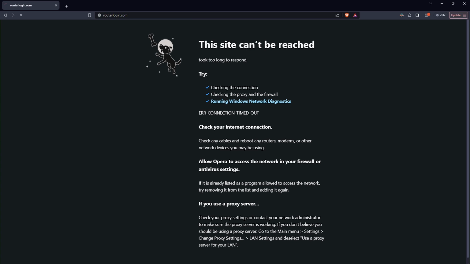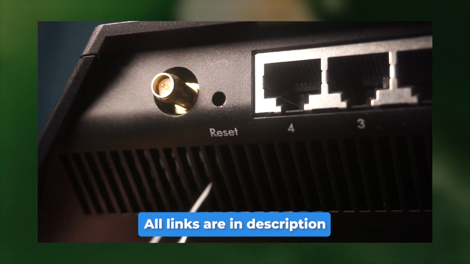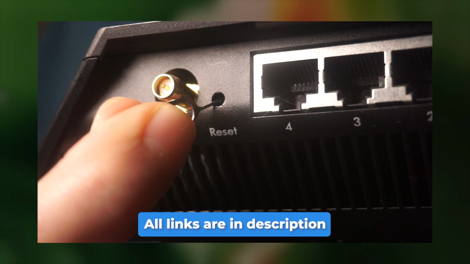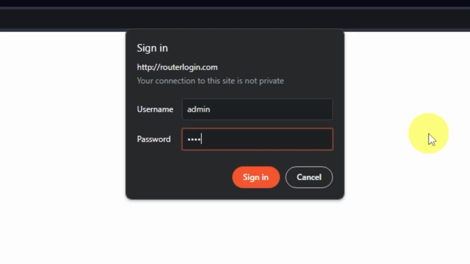If nothing works, you will need to reset the router to its factory settings and set it up again from scratch. Links to videos are in the description.